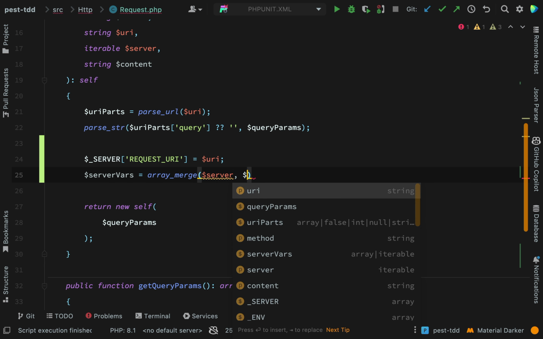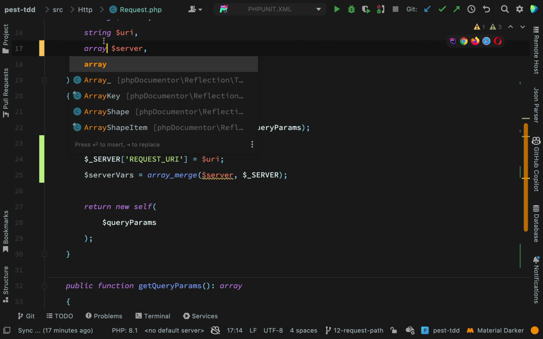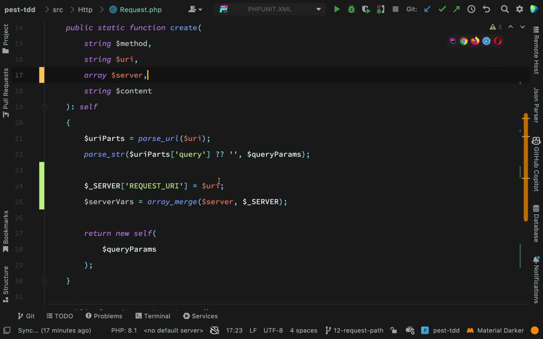So anything in that second array, if it has the same key, should overwrite what's in the first one. Okay, I'm getting a squiggly underline here because we set this as an iterable, which means it won't work for array merge. So let's not try and be clever, and we'll go back and actually make that an array. Okay, so we're setting the request URI on the server superglobal using the URI which gets passed in to the create method, and then we're just merging the server variables which get passed in to the create method with the actual server superglobals. Hope that makes sense.